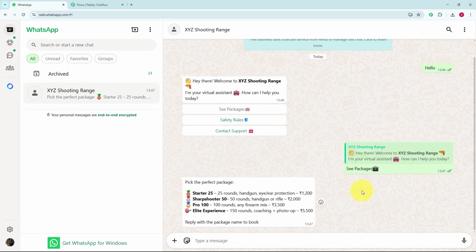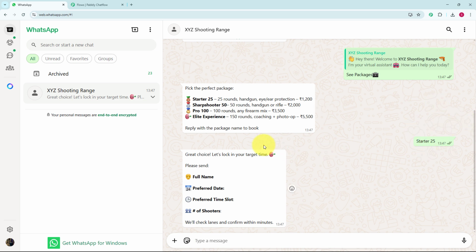As I am selecting see packages, I am getting a message which consists of some of the packages. Here it is asking me to enter the package name for making a booking. So now let's enter a package name here. I am going to select the first package. As I am entering the package name, it is providing me a message asking for the full name, preferred date, preferred time slot and number of shooters for confirmation.